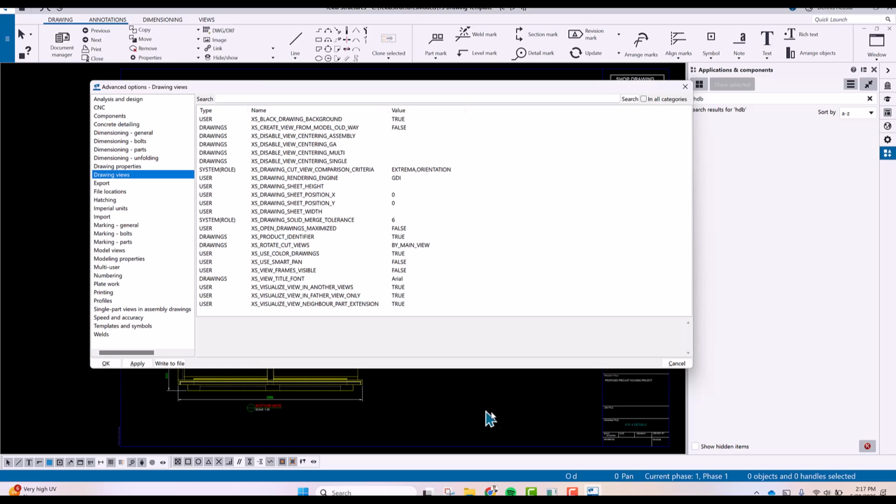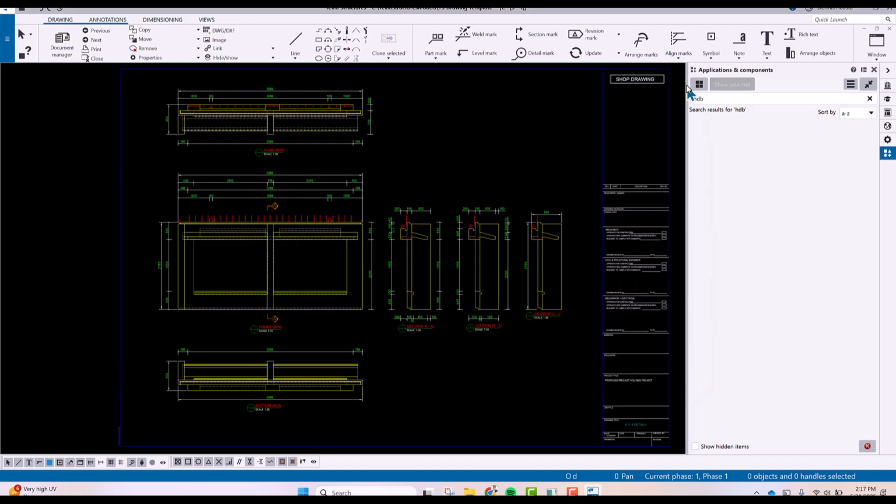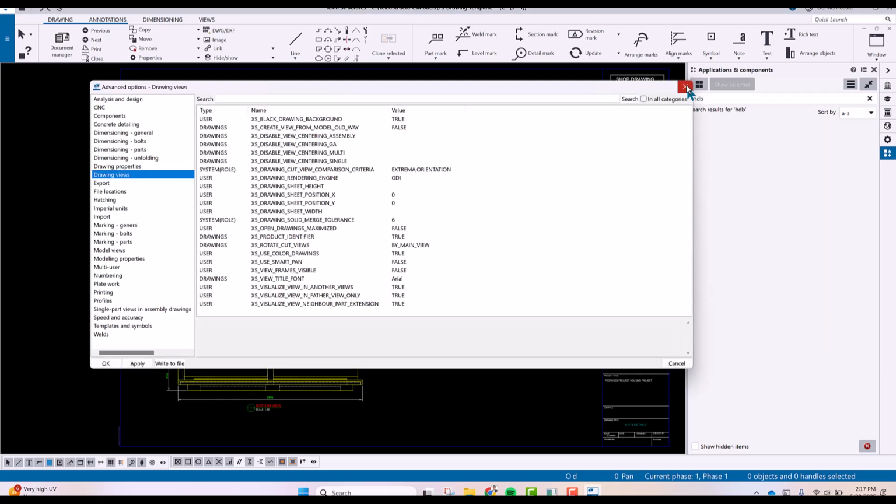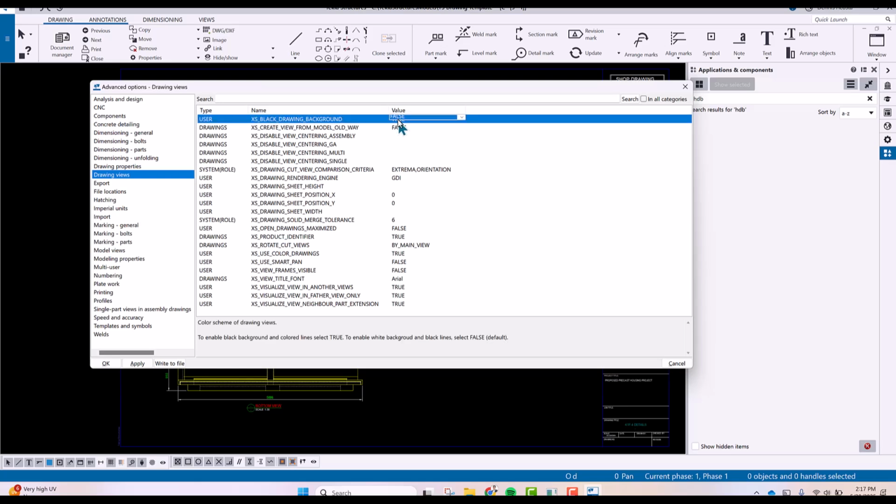But if you want to make a black background, see here under the drawing, if you press Control E, that is the advanced option. And then under the advanced option, you will see the drawing views. Under the drawing views, you see here black drawing background true. In your computer, it is false. If it is false, then you're okay. I'll show you. If it is false, apply and okay.